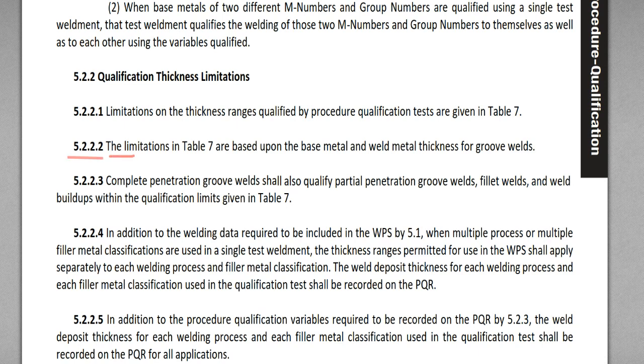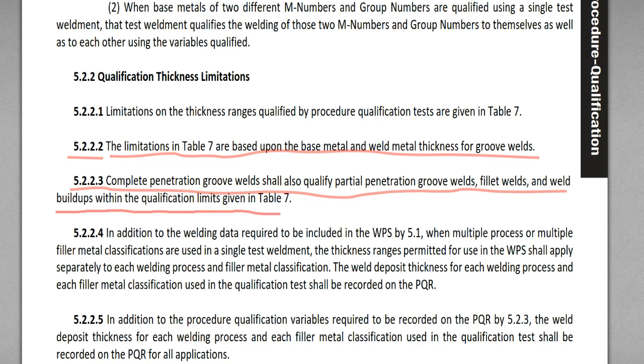5.2.2.2 The limitations in Table 7 are based upon the base metal and weld metal thickness of groove welds. 5.2.2.3 Complete penetration groove welds shall also qualify partial penetration groove welds, fillet welds, and weld buildups within the qualification limit given in Table 7. So if you are qualified for complete joint penetration, you are qualified for partial joint penetration and fillet weld as well.